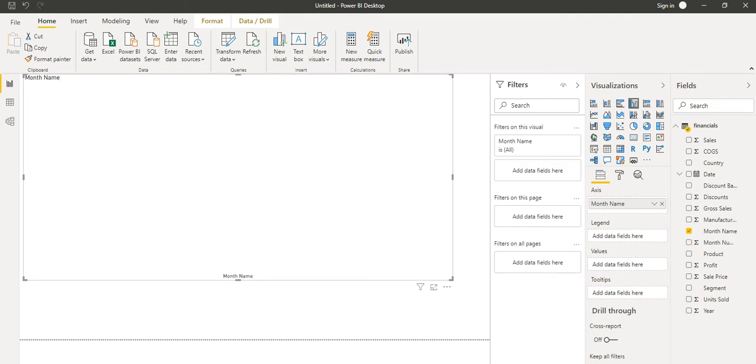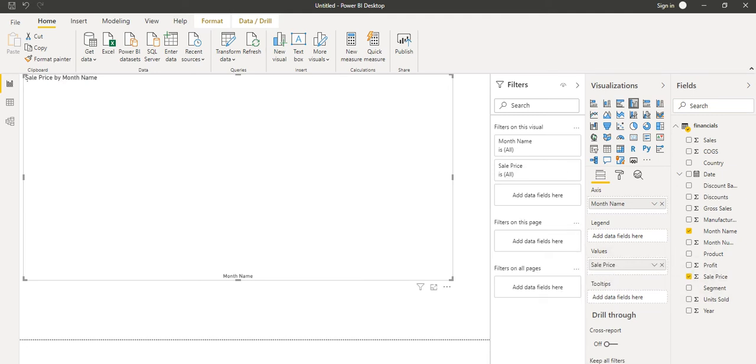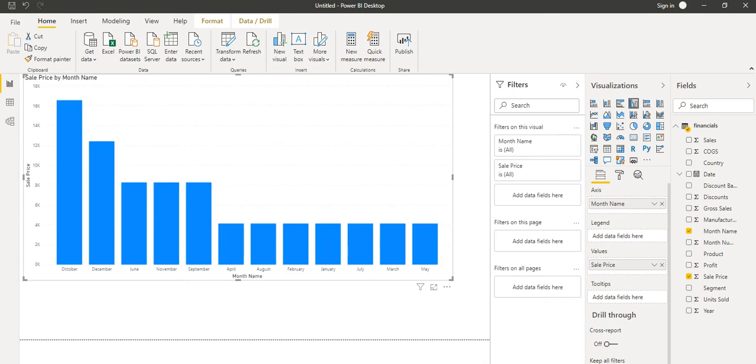And the next thing, on the axis it is showing the month name, and for the values, you choose on which basis you want to show the value. I will show the sales price, so we can put it here. Now we can see our data, the graph shows sales price by month name. On the x axis we can see the month name, and on the y axis we can see the sales price.